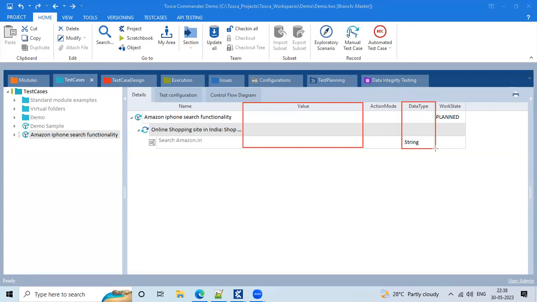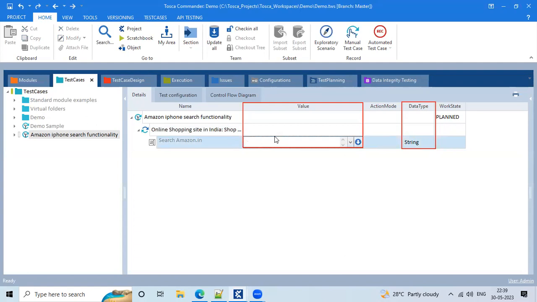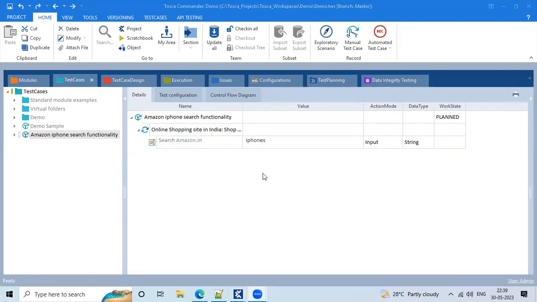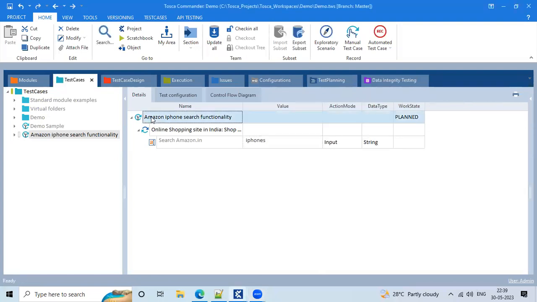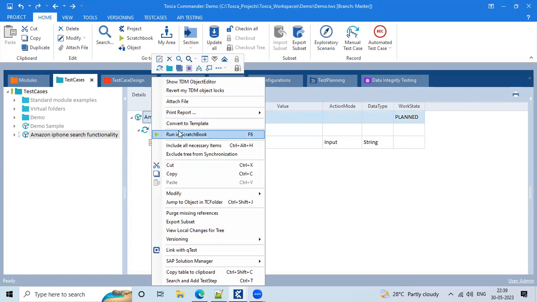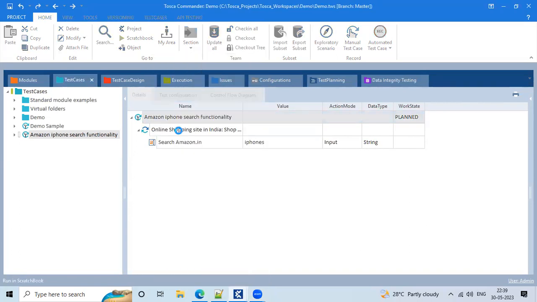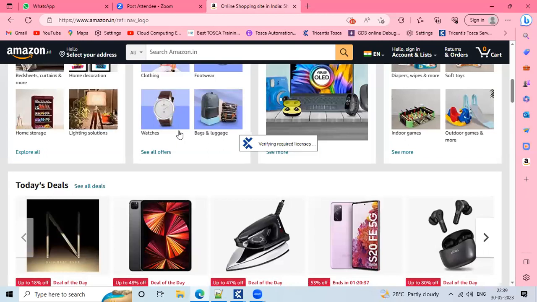What is the data type here, team? String type. And now here I'm entering iPhones. That's it. Completed test development. My test development is completed. Now do the execution: right click, run in Scratchbook. Scratchbook is nothing but a partial run result. After completion of our test development, we are checking whether our test development is working as expected or not.